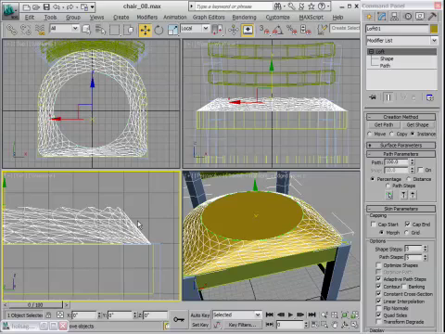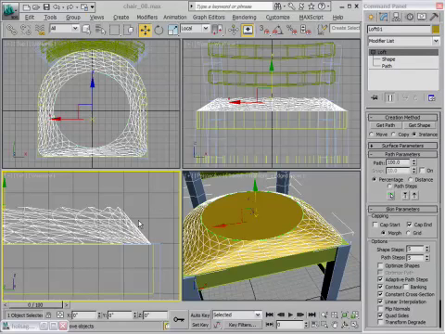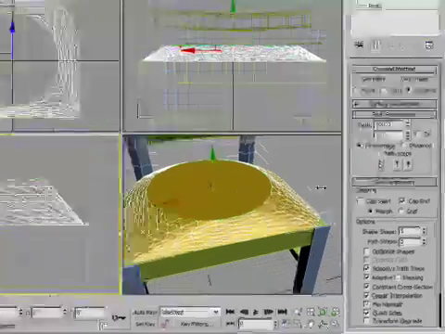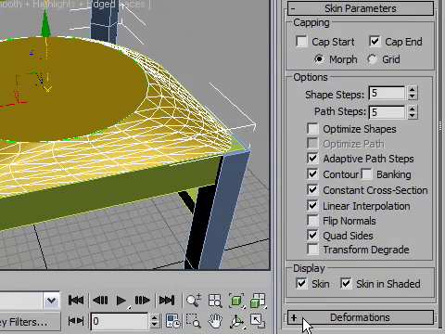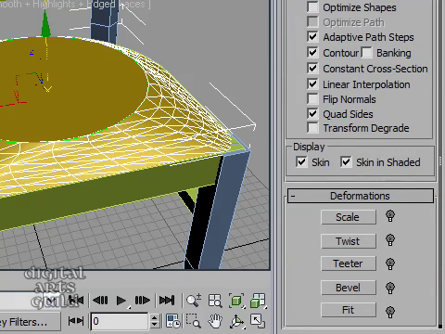So to do that, we're going to use a loft deformation. Okay, so what's a loft deformation? Well, it's kind of like a modifier built right into the loft object. I don't need to apply a modifier to get this effect. It's already built in. So back in my loft parameters, I'll scroll down to the very bottom and you'll see a rollout that says deformations. So you want to open that up.